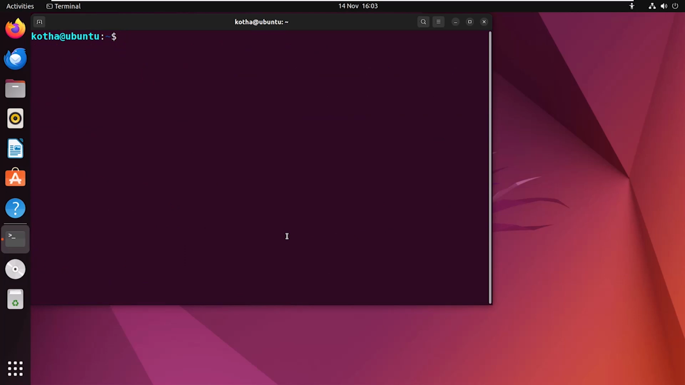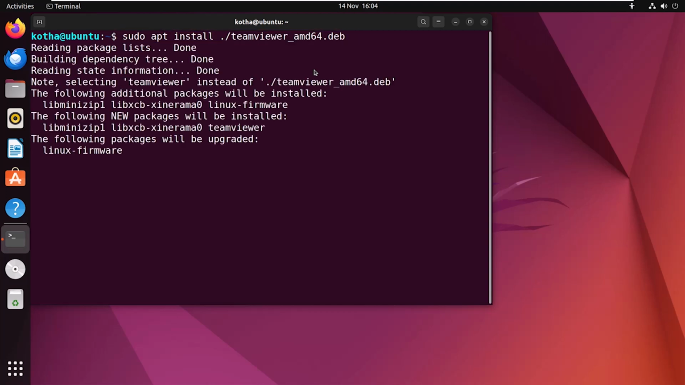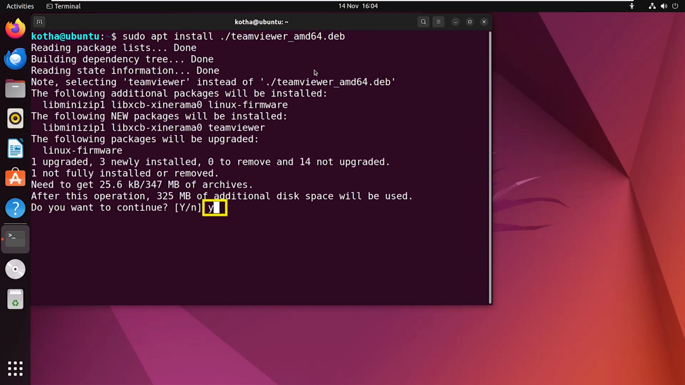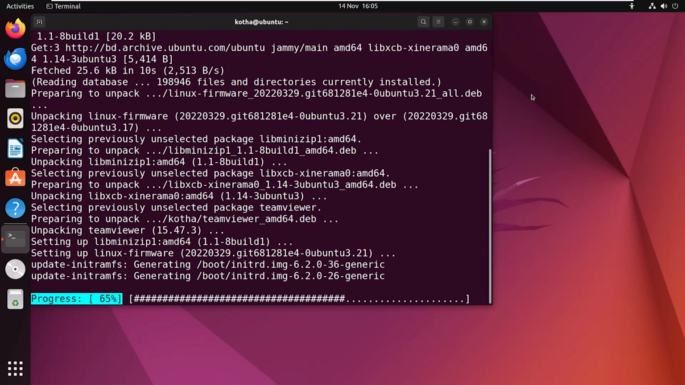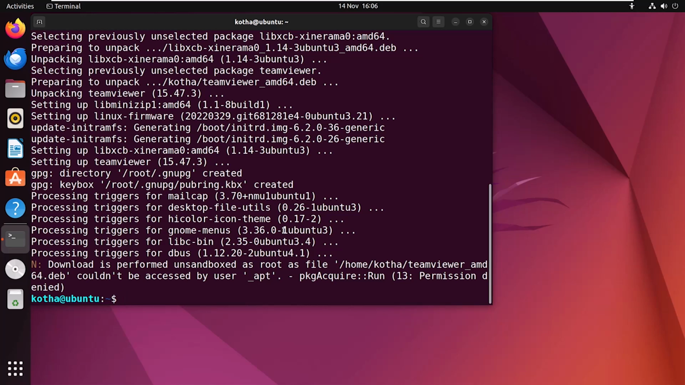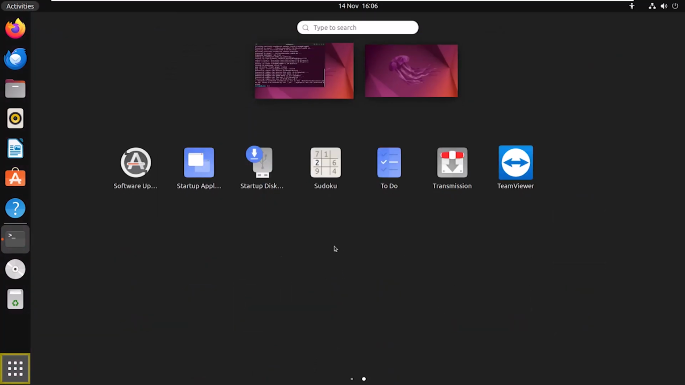Now to install TeamViewer, run the command sudo apt install ./ and the file name. Now hit enter. Y to continue. And TeamViewer is successfully installed. You can check it from the menu. And here is the downloaded TeamViewer.